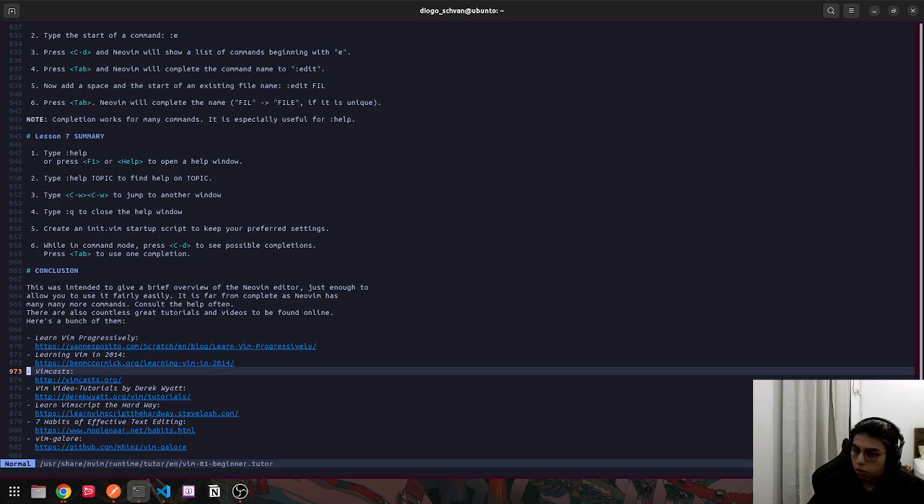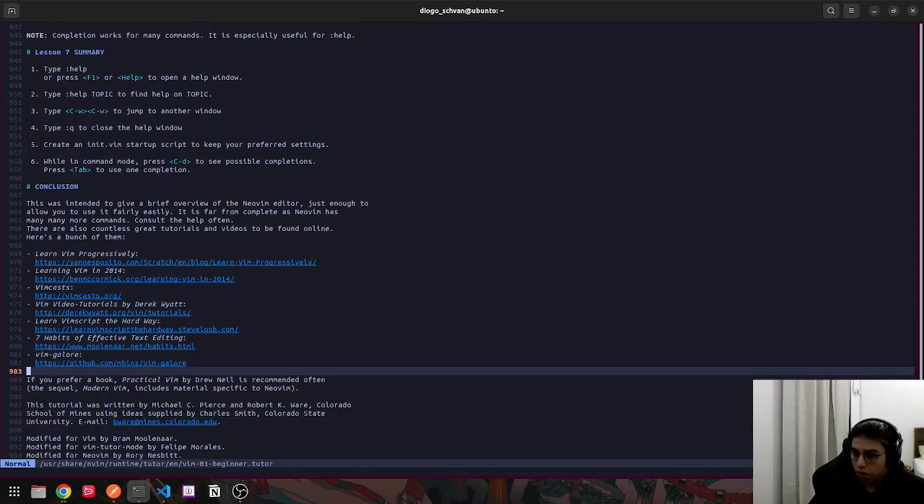Conclusion. This was intended to give a brief overview of the new editor, just enough to allow you to use it fairly easily. It is far from complete as Neovim has many more commands. Consult the help often. There are also countless great tutorials and videos to be found online. Here's a bunch of them. LearnVim Progress Loop, LearnVim 2014, Vimcast, Vim videos, LearnVim script the hard way, 7 habits of effective text editing, Vim.